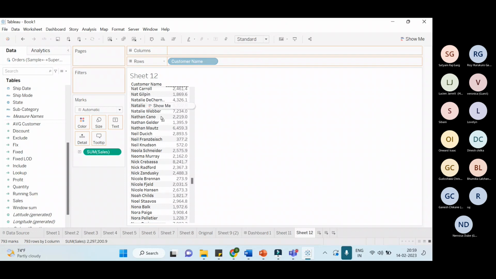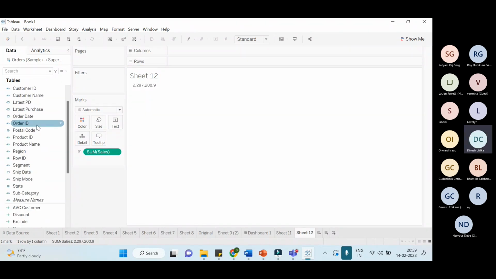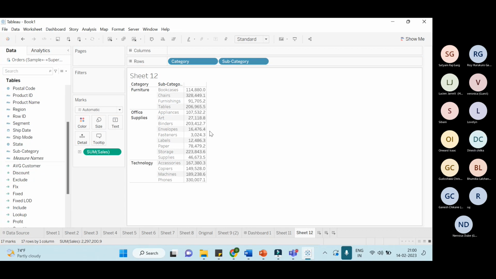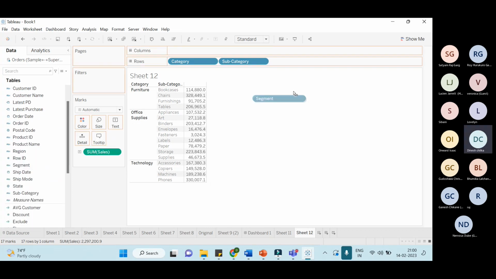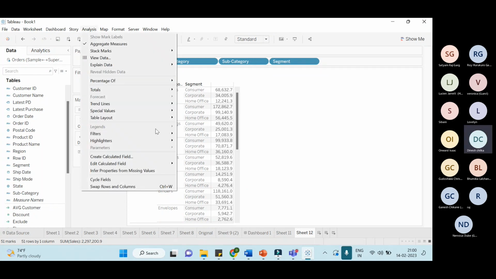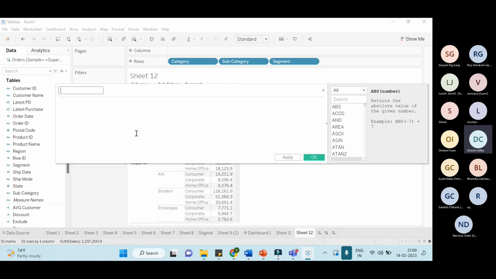Suppose I go to the category. Now sales is shown with respect to category. Again, go to subcategory. Now sales is shown with respect to subcategory. Again, drag segment. Now sales is shown with respect to segment. What if the sales is shown with respect to subcategory? It is possible. Go to analysis, create calculation field, and write exclude.